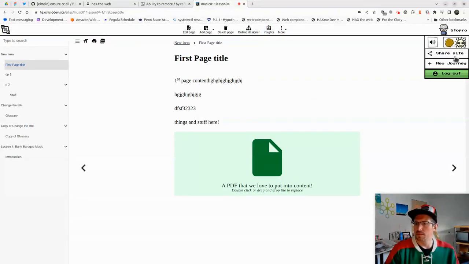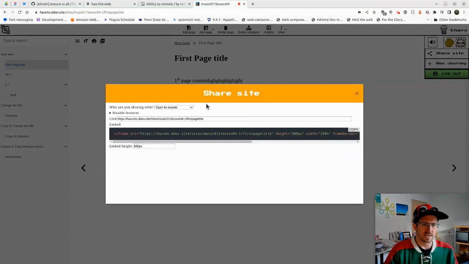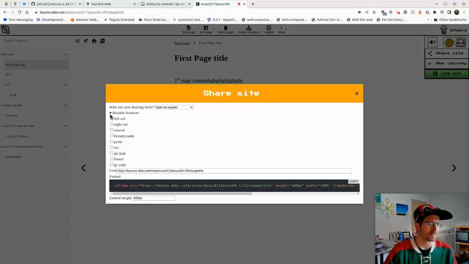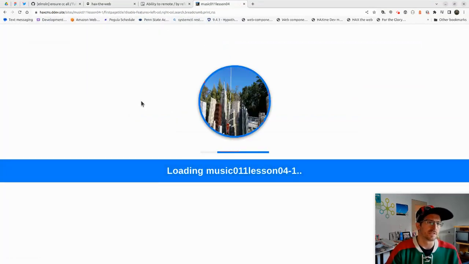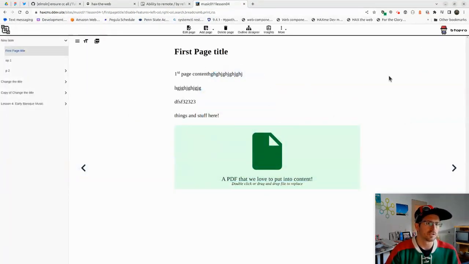So a couple other small things. There's now the ability to share this, and it has some ability to disable features if you want to share a really customized version of this. Sometimes we share and embed our material in learning management systems. So this will give a specialized link that disables certain parts of the UI.